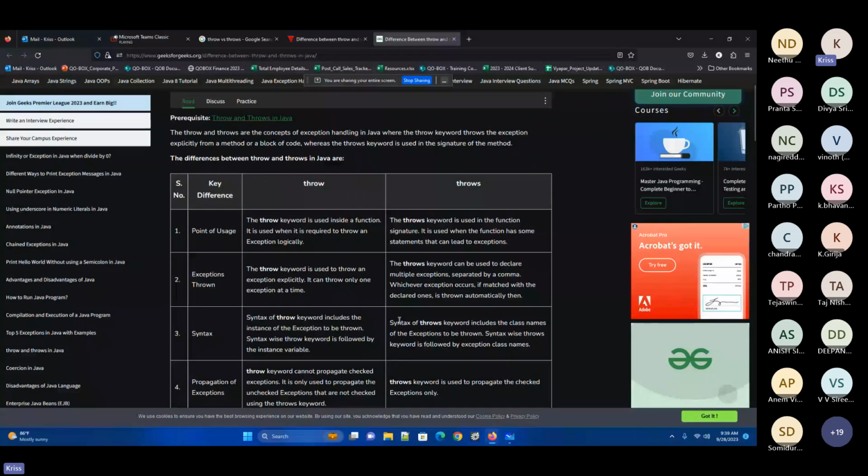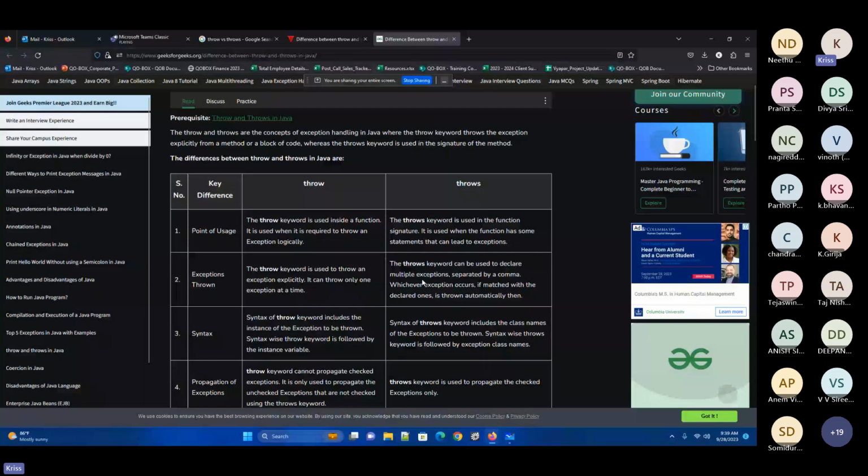Now out of the 3-4 exceptions which we have been given, which exception occurs first? Either it occurs with this arithmetic exception, or the array index out of bounds exception. According to that, it will throw that particular respective exception over there. So this is how this particular exception would be thrown.